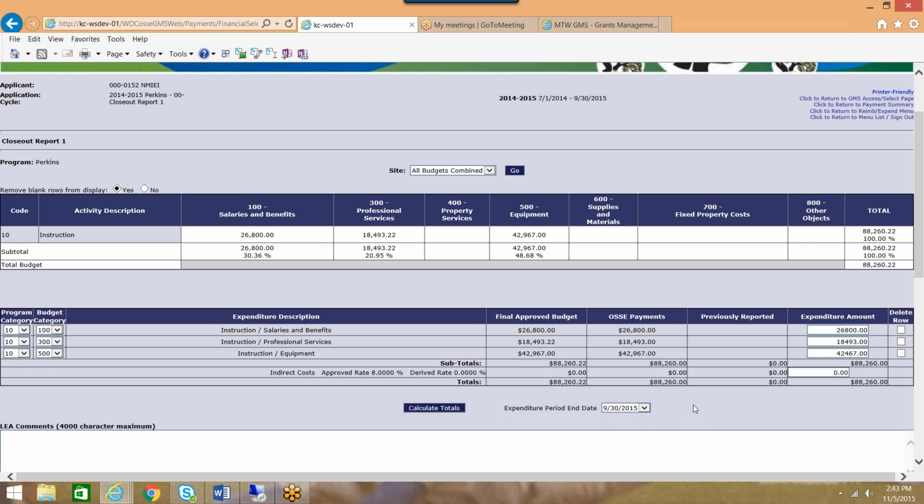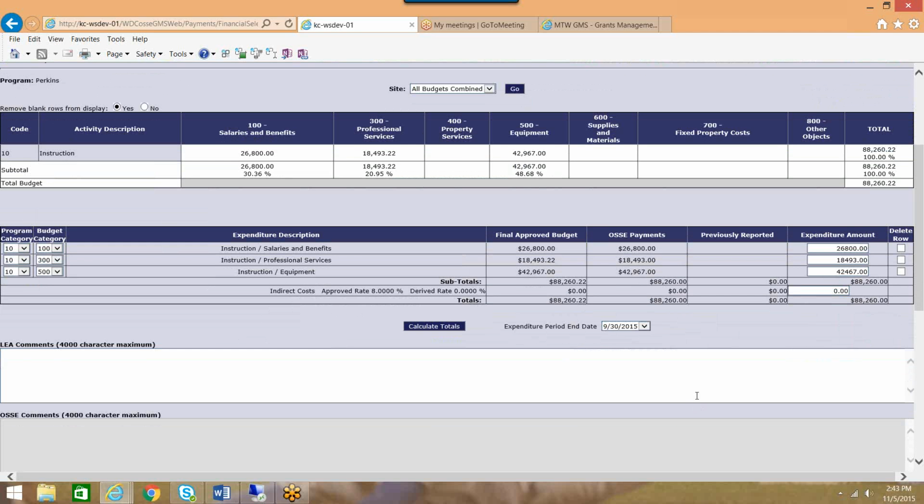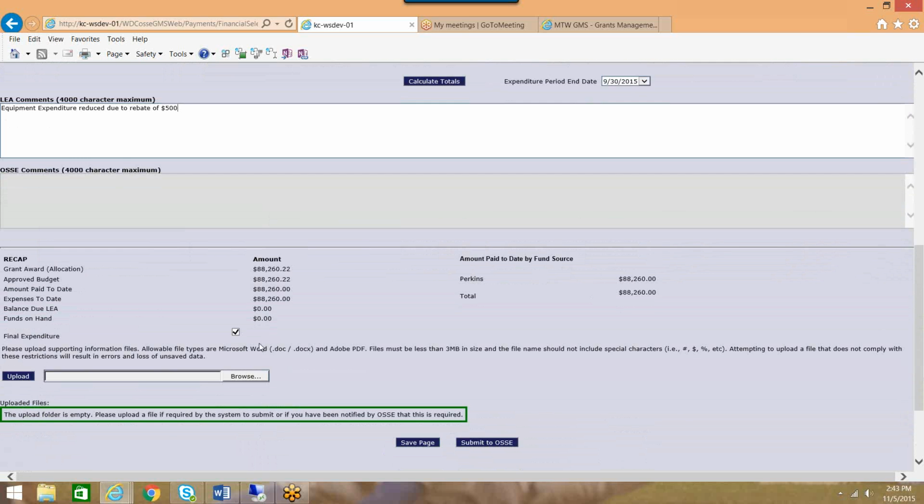You can still be paid for them here over the remainder of the calendar year, but we can't claim any expenditure that was incurred after October 1st. If you need to put in comments such as equipment expenditure reduced due to rebate of $500, that's where you can communicate that information to OSSI there.